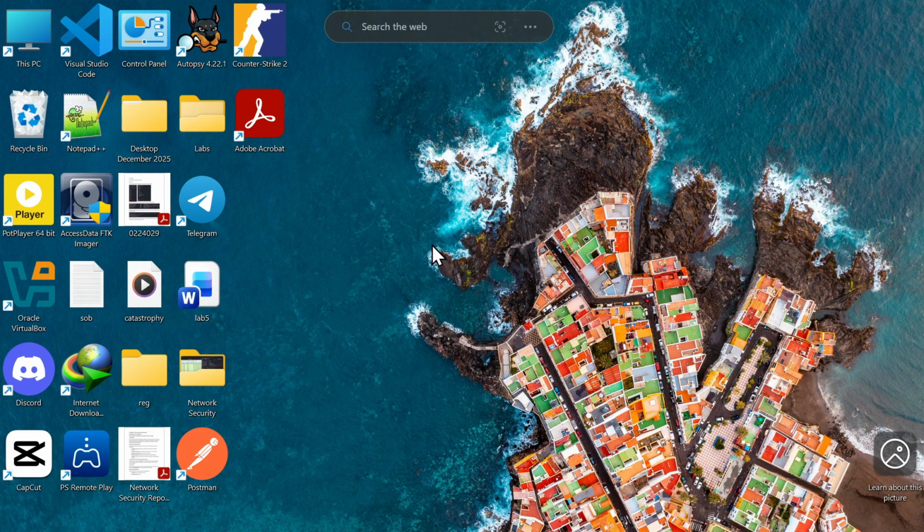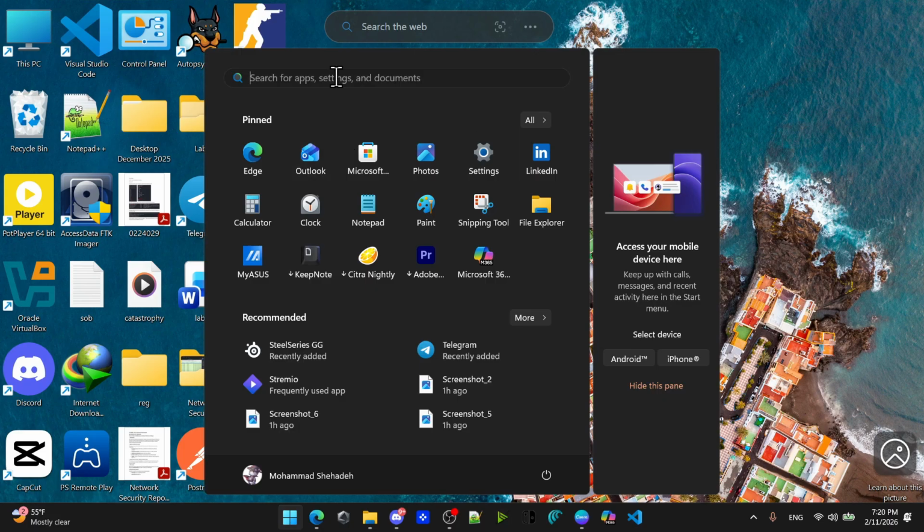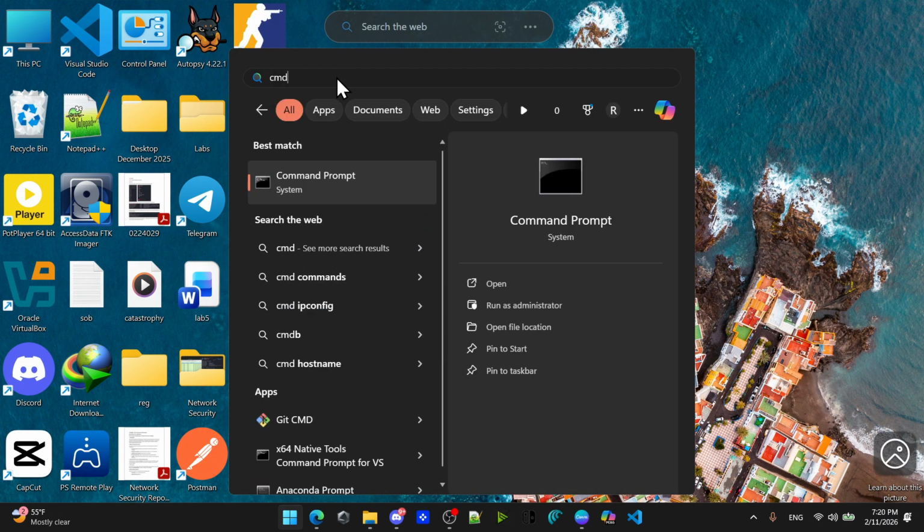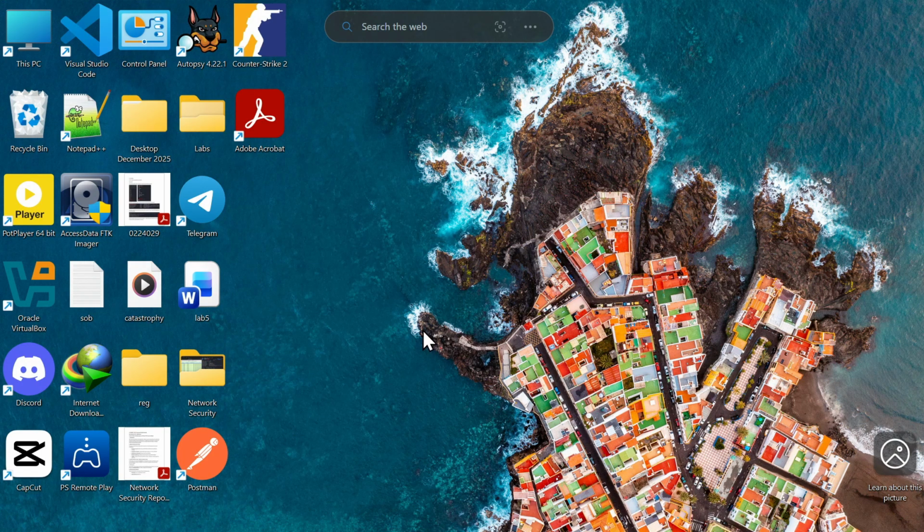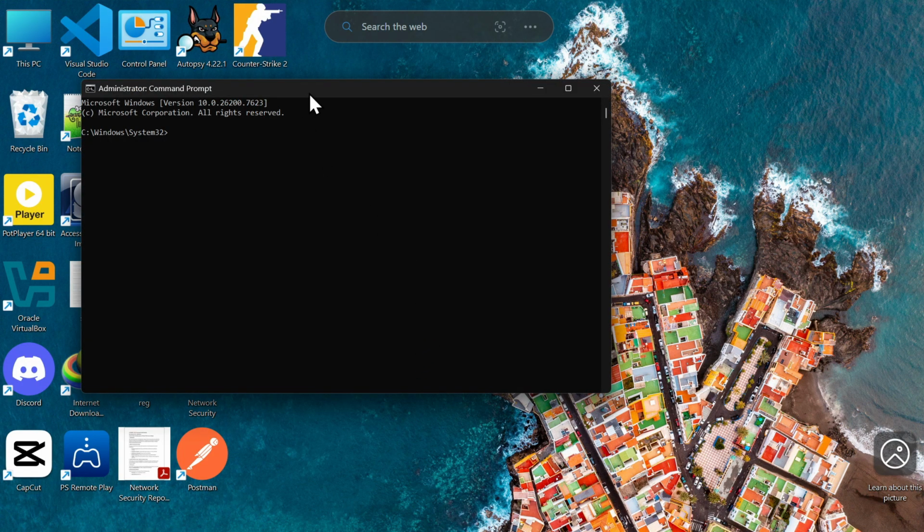So the first thing that you need to actually try is to open the start menu and then you need to search for CMD or command prompt. After that, you need to make sure that you click on Run as administrator. So, from here hit on yes, and now command prompt will open.